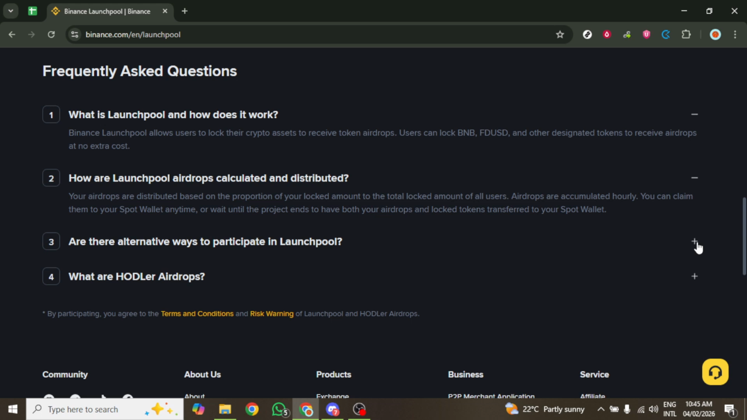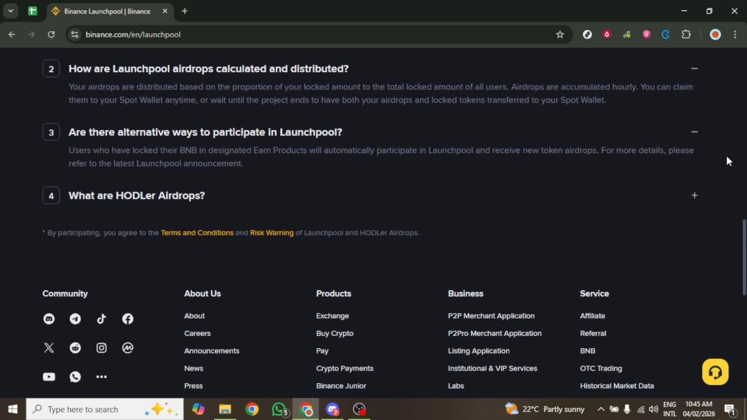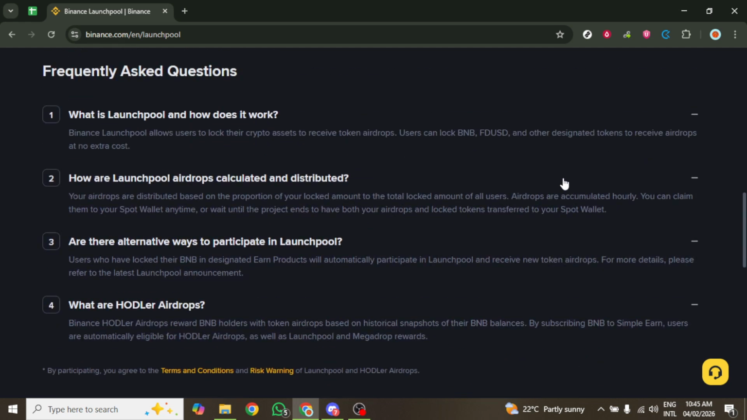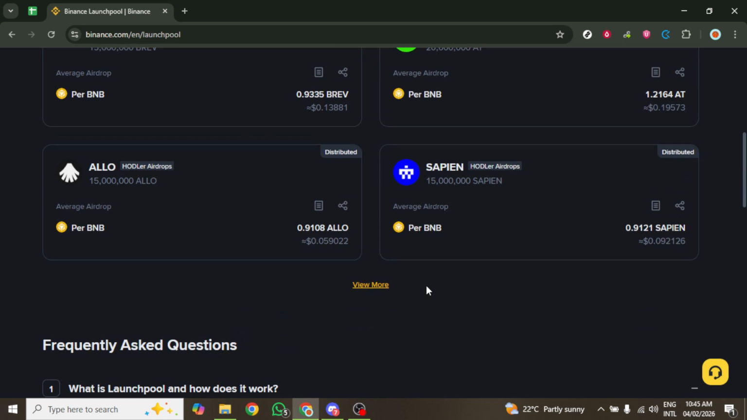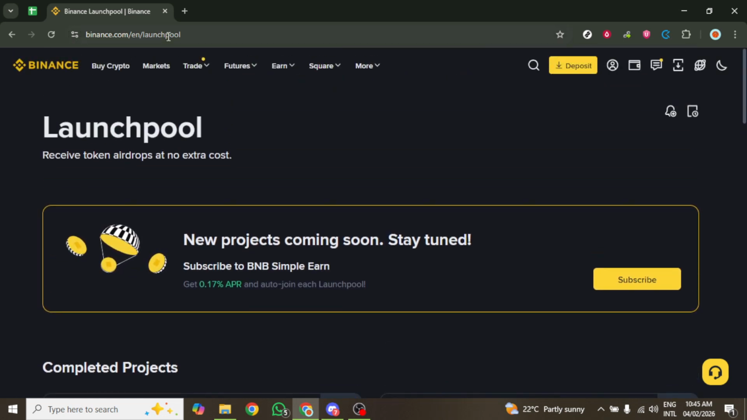If you notice that the airdrop tokens do not appear in your wallet after the expected distribution time, it is advisable to contact Binance support for assistance. They can help resolve any issues related to missing rewards. Completing these steps ensures that you successfully participate in the airdrop and receive your benefits.